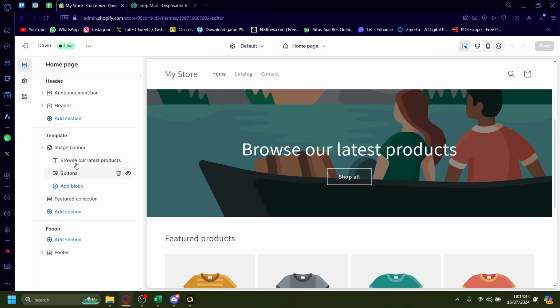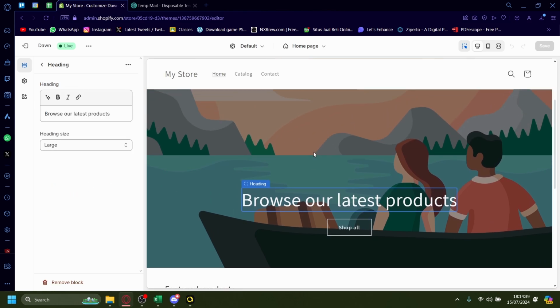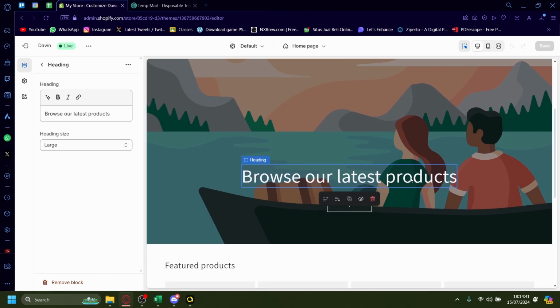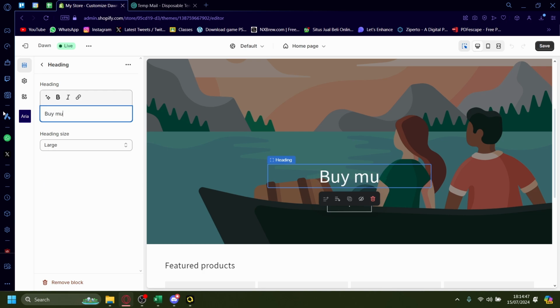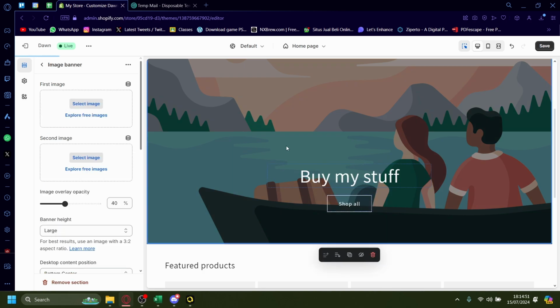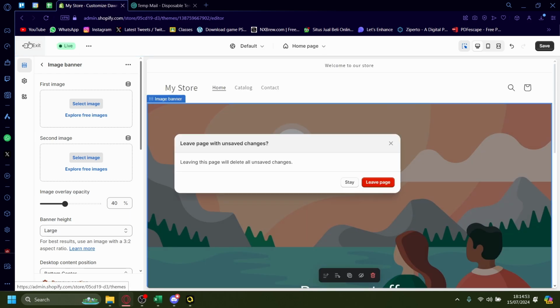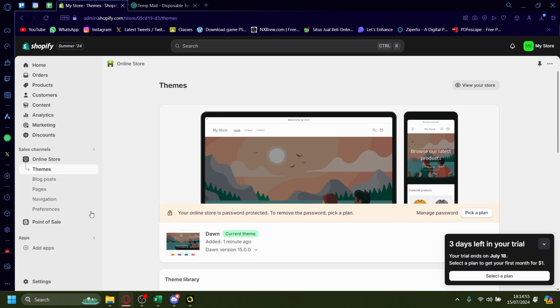This left side here is the layers. You can change the text here by just clicking it, and I'm just going to change it into like, buy my stuff. There's a lot more you can customize. I suggest you just play around with it until you're happy.